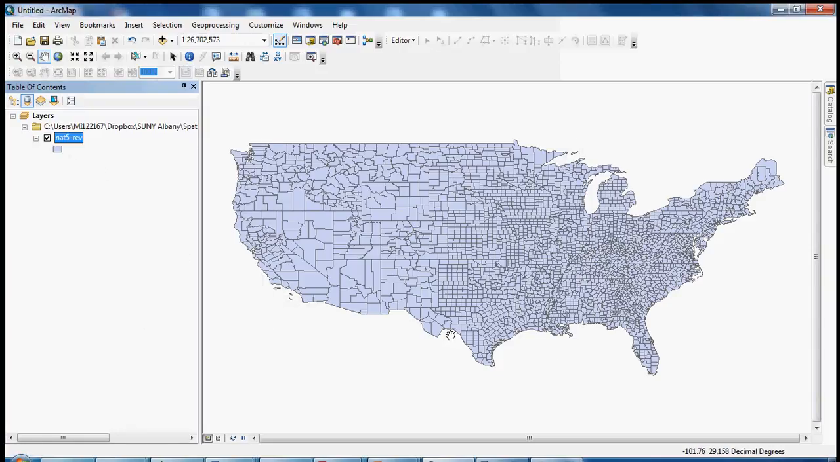We get no error. So that's a quick tutorial on reading, revising, and writing shapefiles.